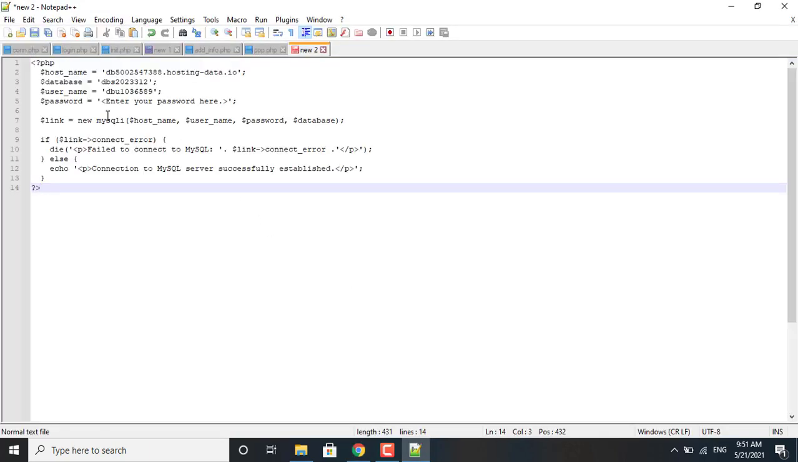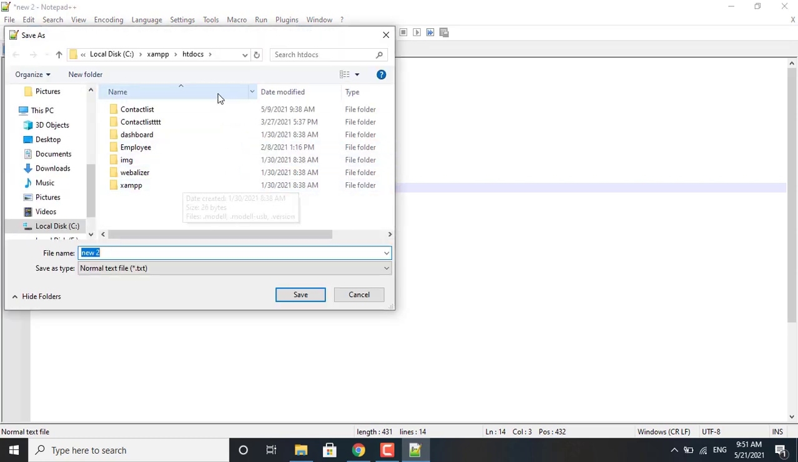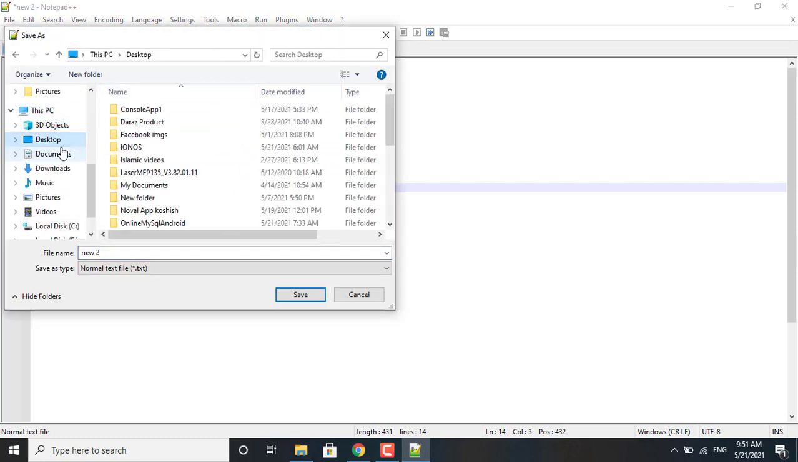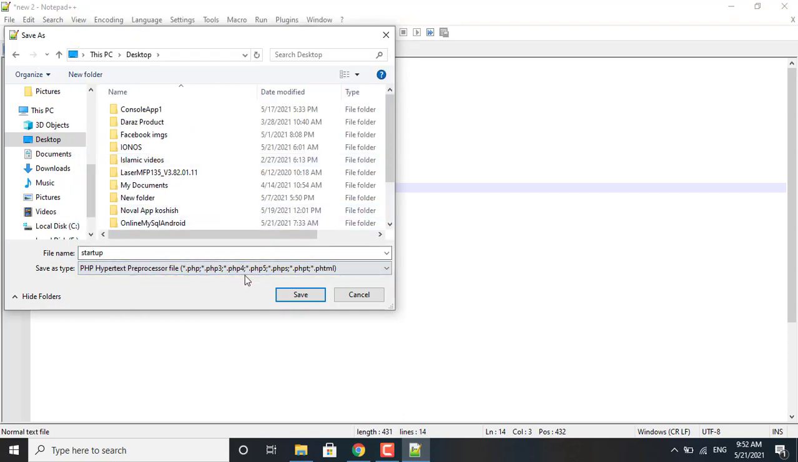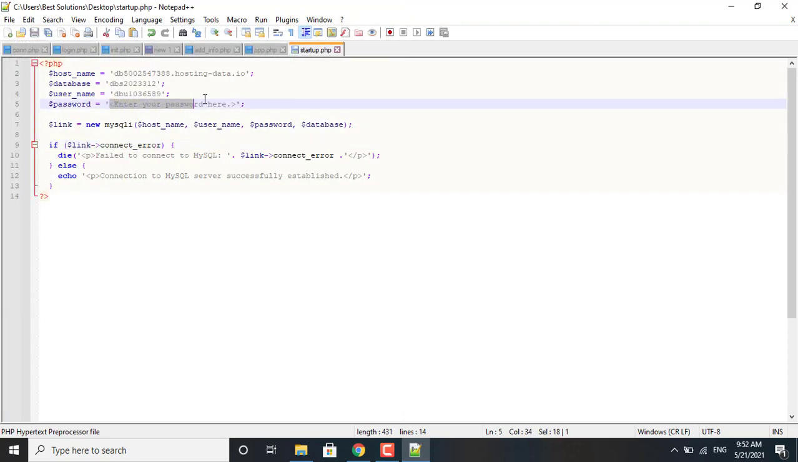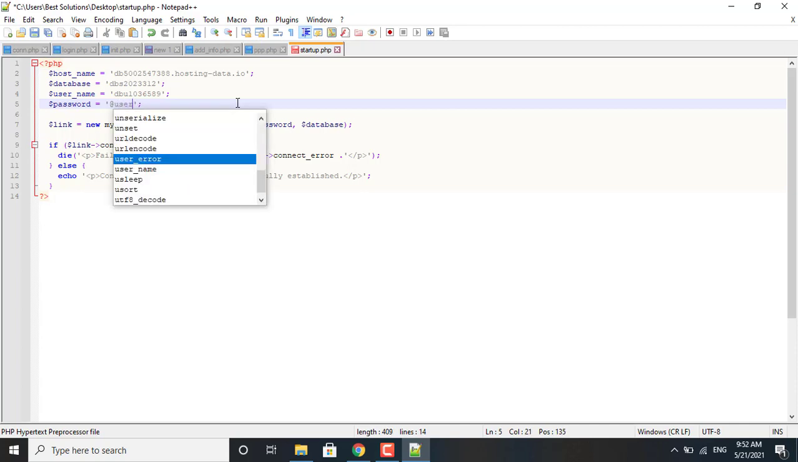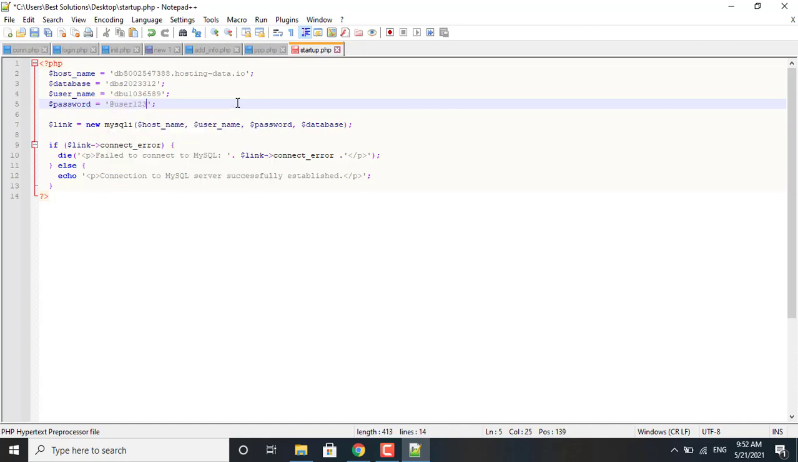and create a new PHP file, and just paste it and name it. I will keep it on the desktop and name it as starter, and we'll save it as PHP. We just need to add here only the password, which we already set for this database. So its password was user at user1234.